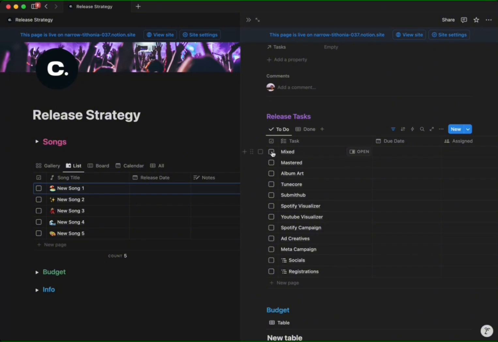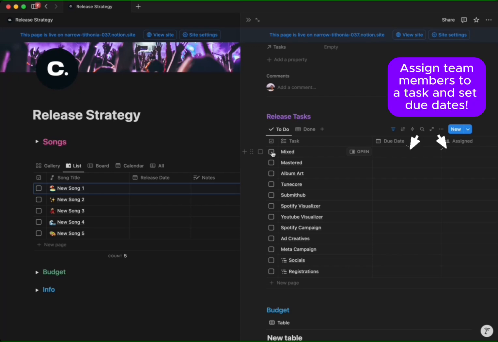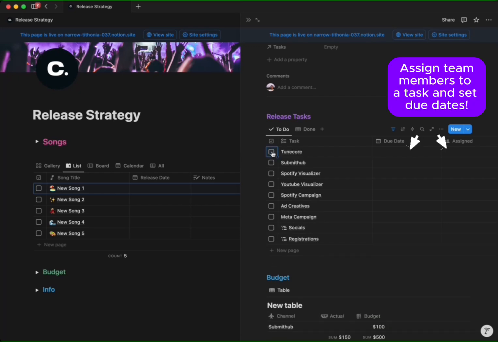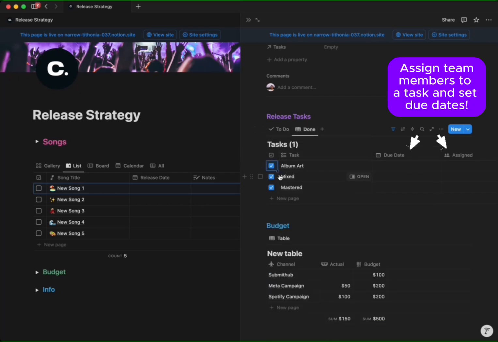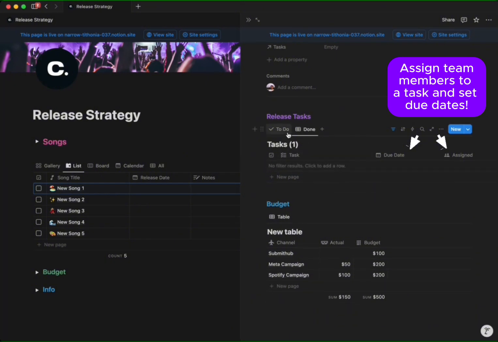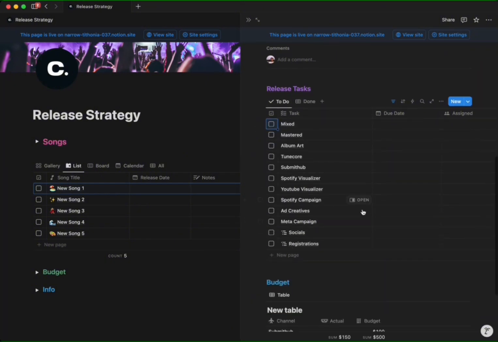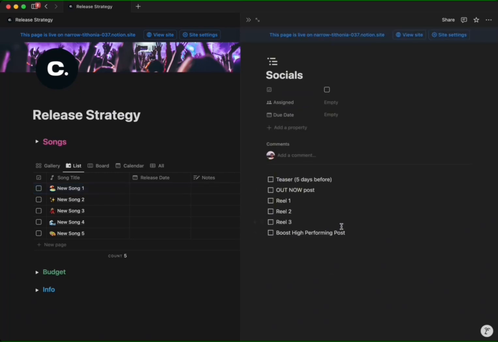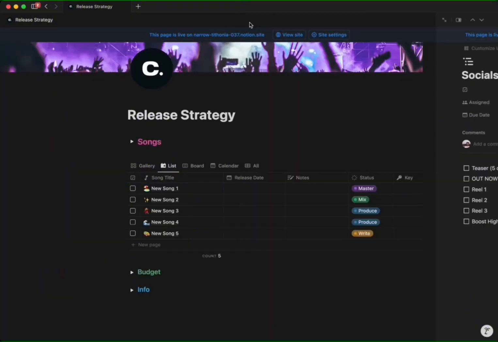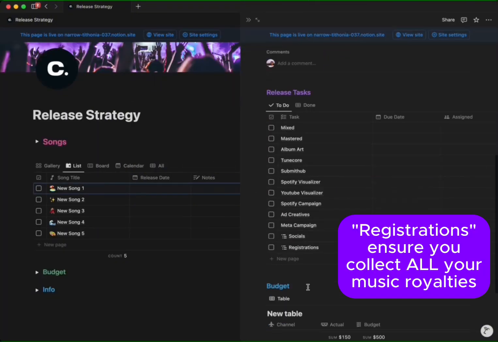In order to be able to complete a task and have it be shown in the task manager, simply click on the checkbox and it'll disappear. It shows up in done. You can uncheck it and it'll repopulate in the to-dos. Socials and registrations have subtasks. I only post a handful of times for every song. You might want to have 15 tasks there, but I only have 3 or 4.